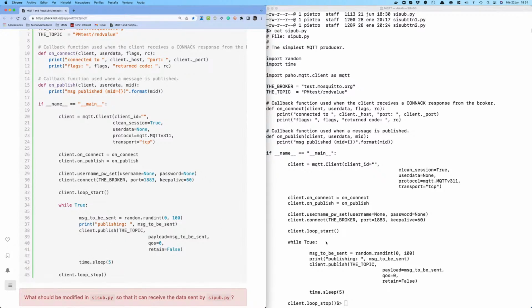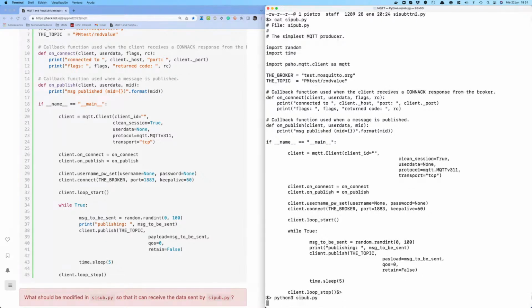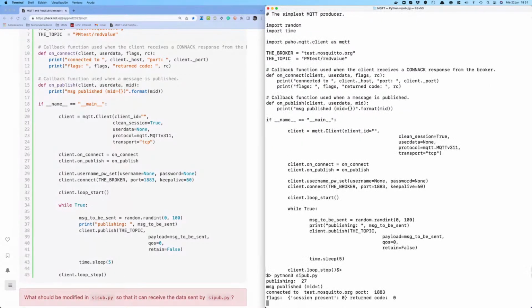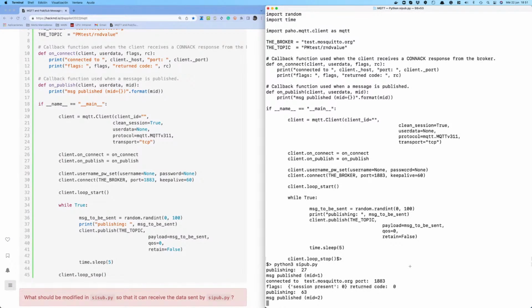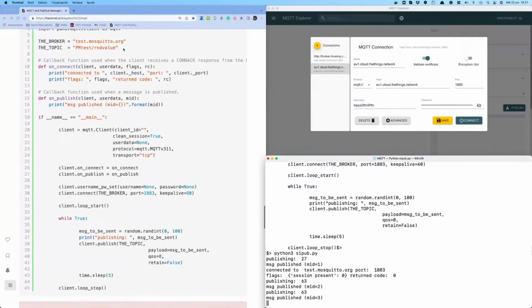So what we have to do is run python3 cpub.py, so this will start producing information. And it's using again this broker.